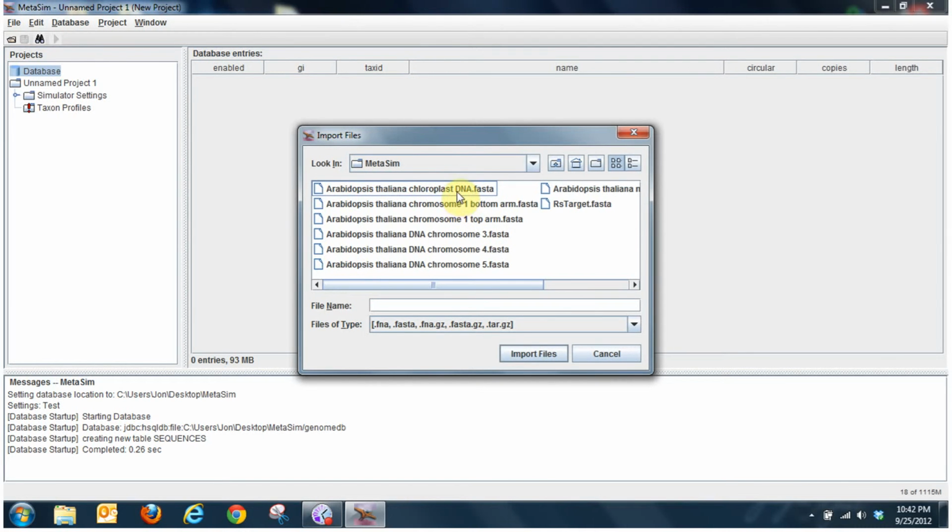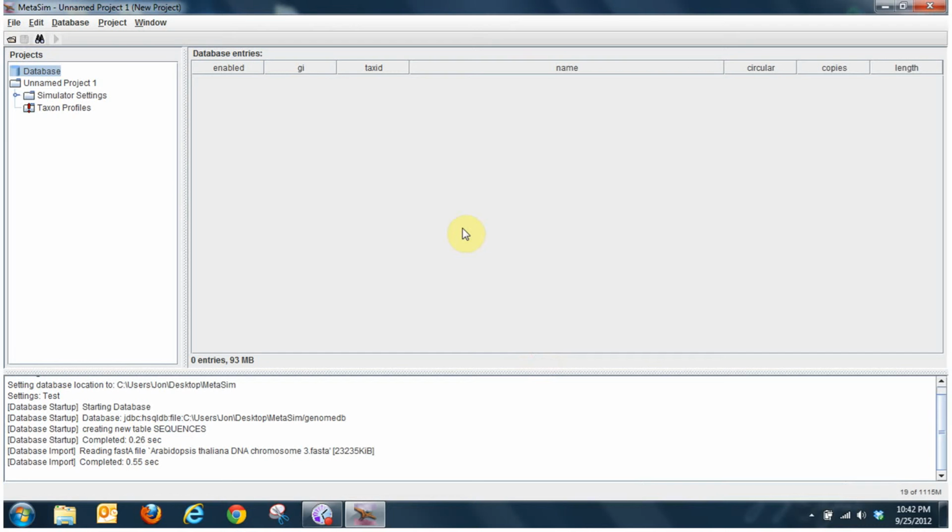I'm only going to select a few of these. However, typically I'd select them all if I was going to look at the entire genome of Arabidopsis. So I'll take chromosome number 3, 4, and 5. You can select those by holding down the control key. Then I want to import the files.